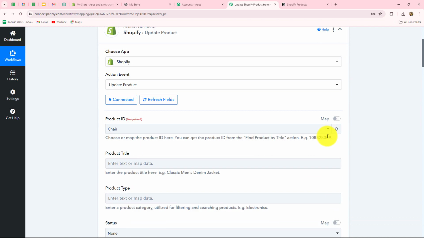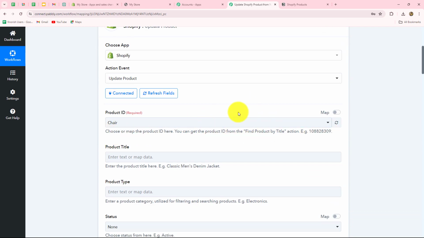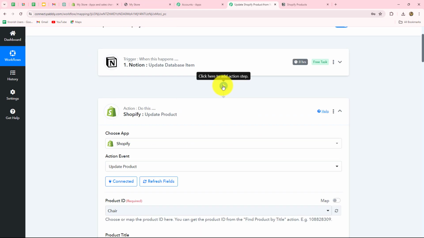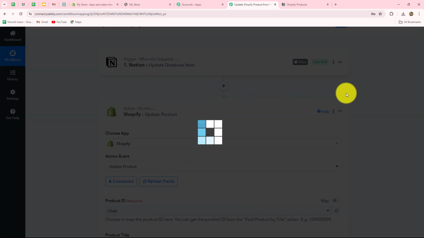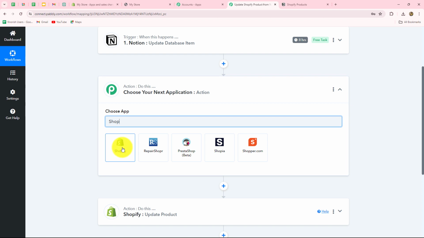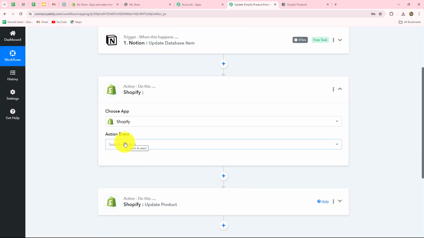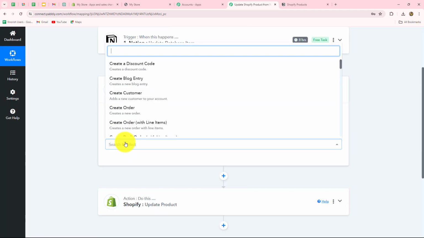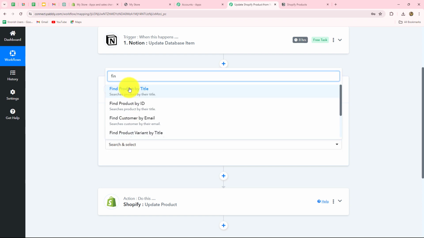Okay, for that it is given that you have to provide the ID, and in order to get the ID you can select the action application, find product by title in between. So what I'm going to do, I will simply click on this add action step button in between, and in my action application once again I'm going to select Shopify. So after selecting the application, we have to select the action event as well. So that will be find product by title.